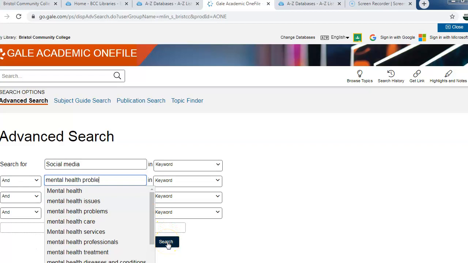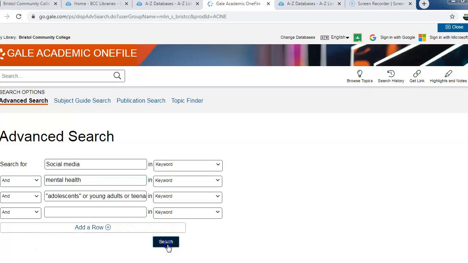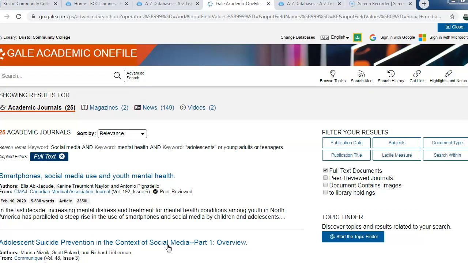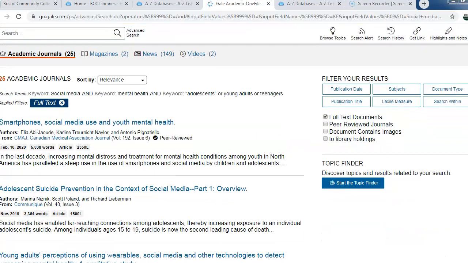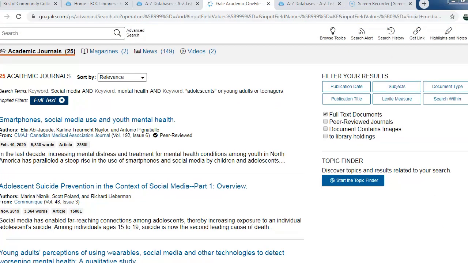Okay, I guess it didn't like my quotation marks. Okay, so I'm going to hit search, and now you can see that I am getting the results that I want. I have 25 journals, 2 magazines, 149 news sources, and 2 videos. So I've definitely narrowed my search down, and now these are much more manageable results to go through.